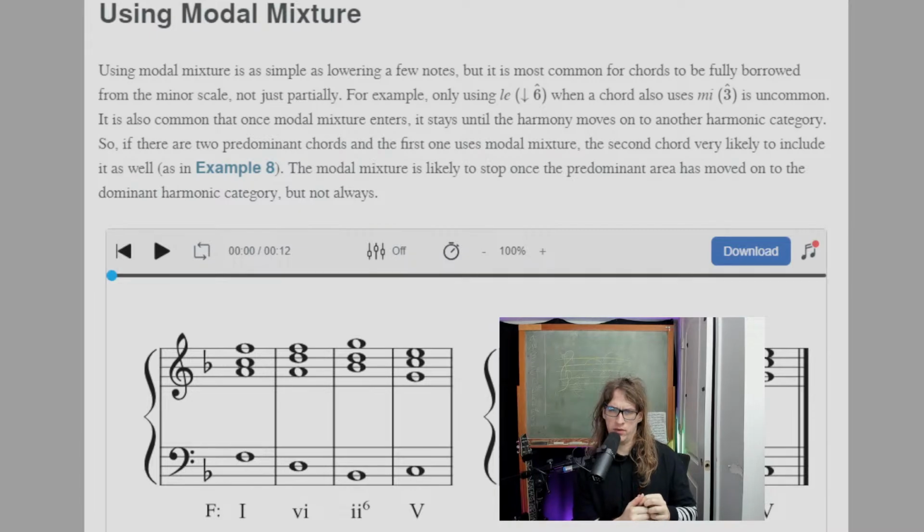So not just partially. For example, using the flat 6 when a chord also uses a mi, which is a 3, is uncommon. It is also common that once modal mixture enters, it stays until the harmony moves into another harmonic category. That basically means if you're writing a song and you're using a flat 3 chord, you're probably going to use that for a while until you enter a new section of the song, right? Because we want repetition.